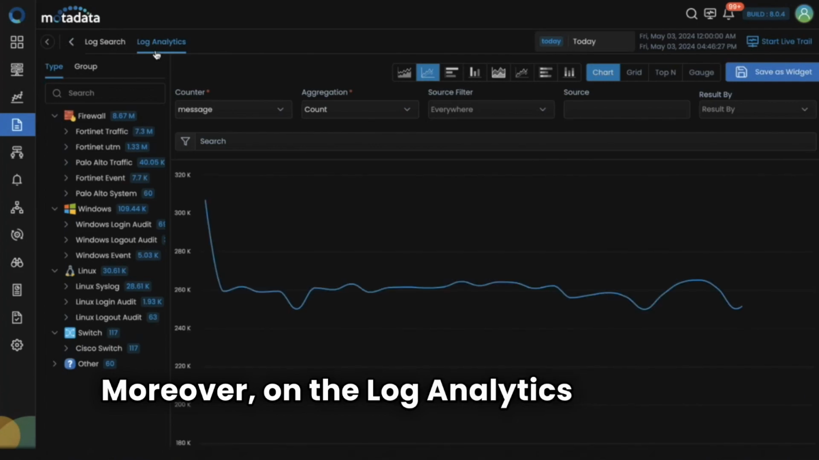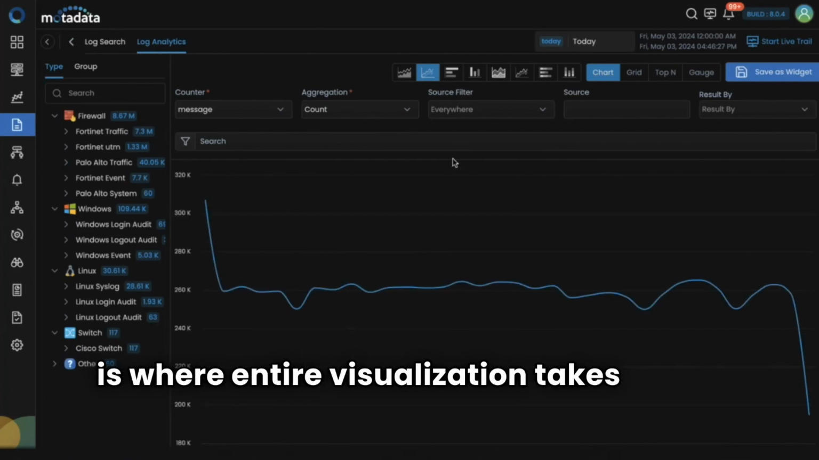Moreover, on the log analytics side, this is where the entire visualization takes place.